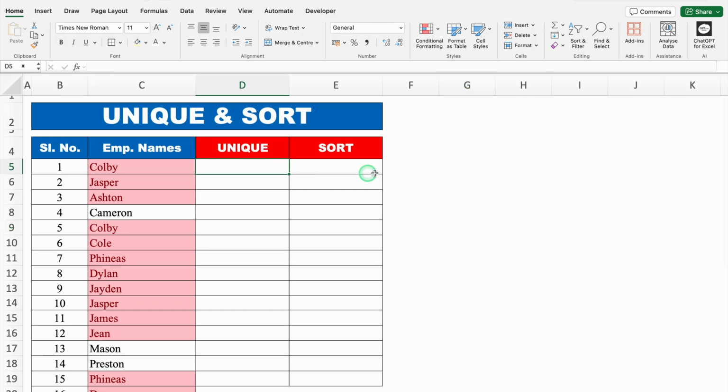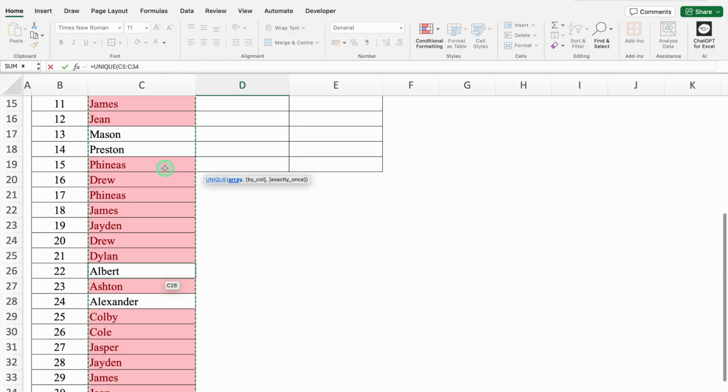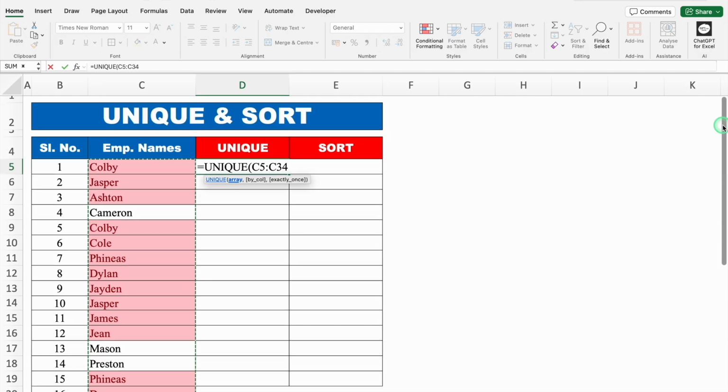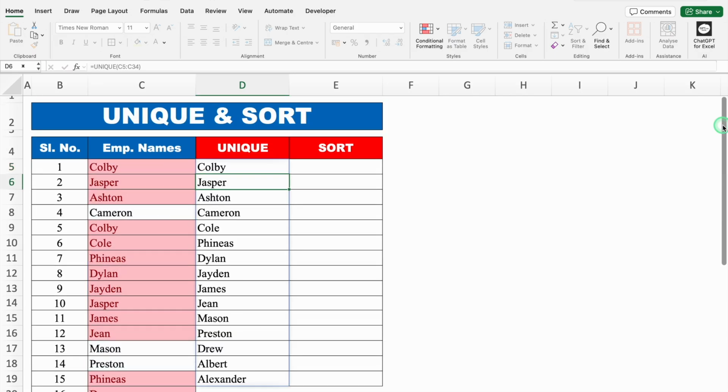But over here we just want unique names. Let's insert the function of UNIQUE. Plus or equal to UNIQUE. Bracket open. Array. This is my array. I'll click on very first name. We'll press Shift Control down arrow key. Let's go on top. I'll close the bracket and we'll hit enter. And this time I got only unique names, and none of the names are repeated. But one thing to notice, the names are not in alphabetical order.